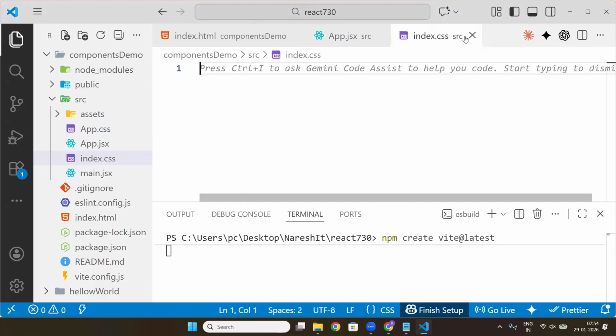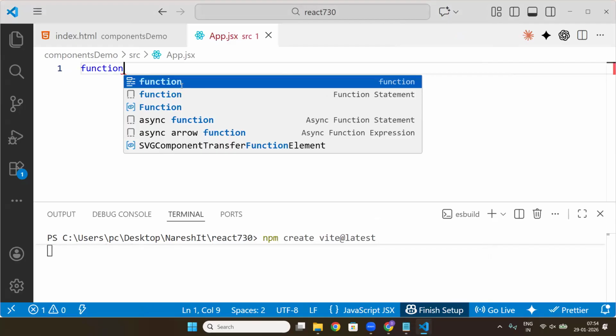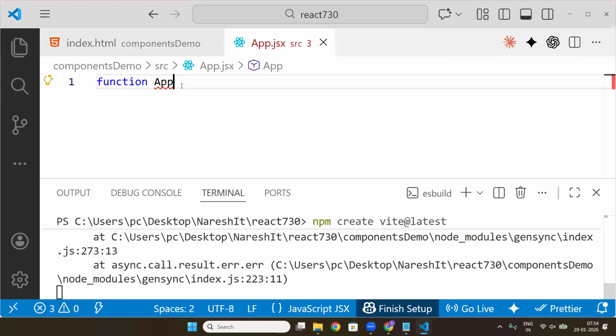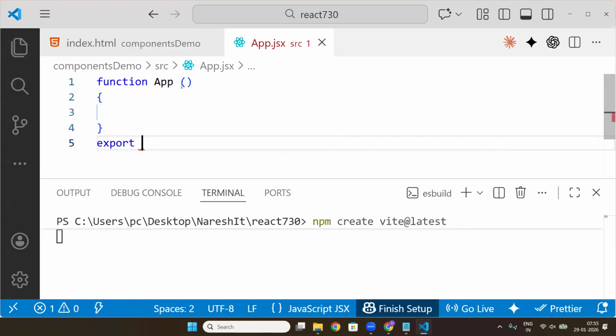Now let's start. Tell me how to start my component, sir. Function. What is the component name? App, because whatever the name, the same as the file name you will put, open, close, and then this. Here you started the component. Whenever you make a component, you should import it in some other place. So here what you will do, sir? Export, export default app.